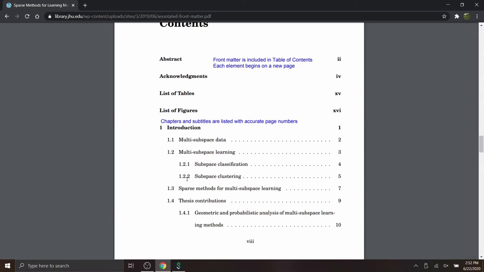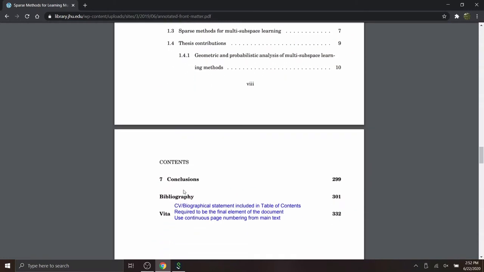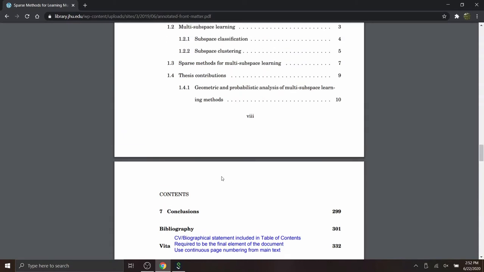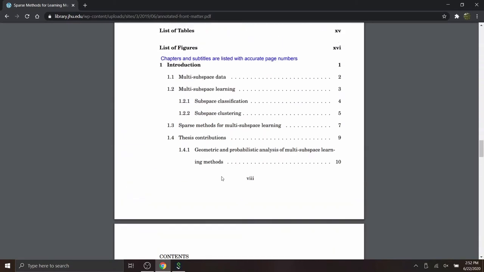Your table of contents contains each page of your front matter, starting with the abstract. It includes all chapters of your main text, your bibliography, and your CV. As you can see, starting with the first page of your main text, you will switch to Arabic numerals and continue with them through the rest of your document.